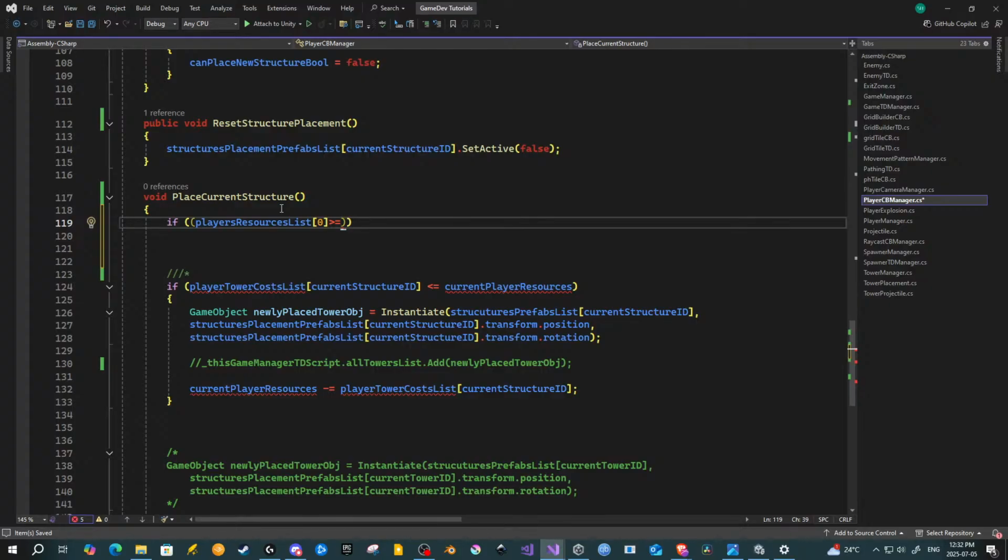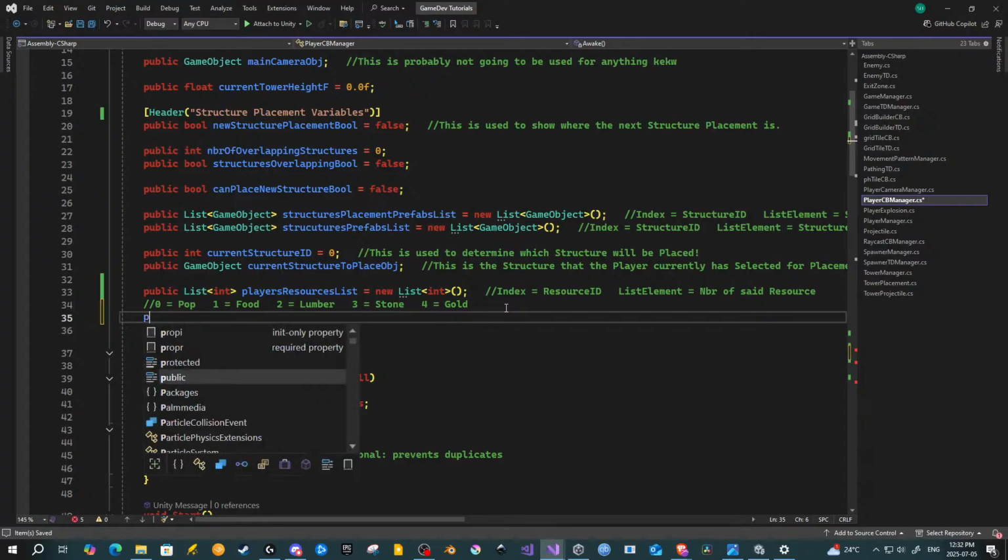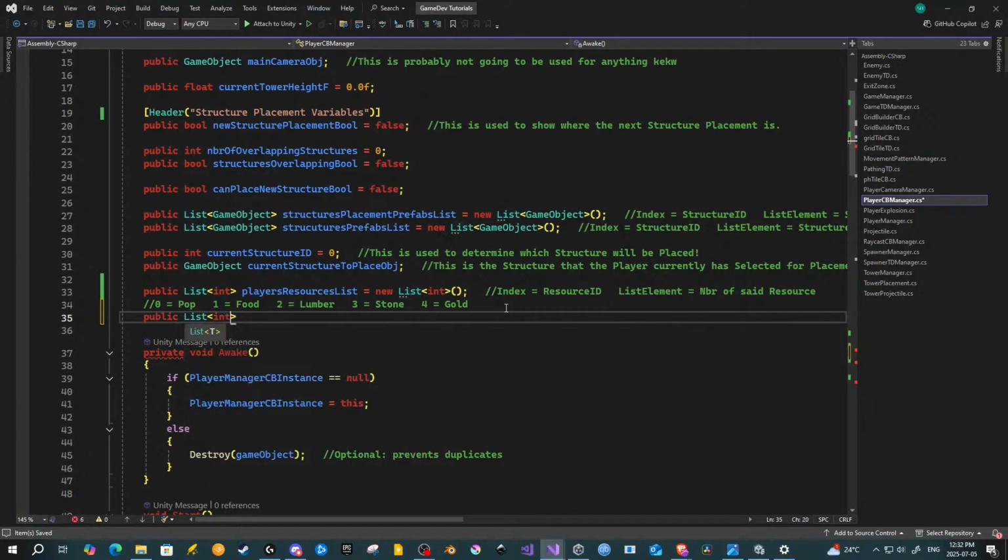Hold on, I'm trying to think of how I'm gonna do it. Okay. Public list current structures costs list. There you go. Equals resource ID. Oops, list element equals costs per resource.